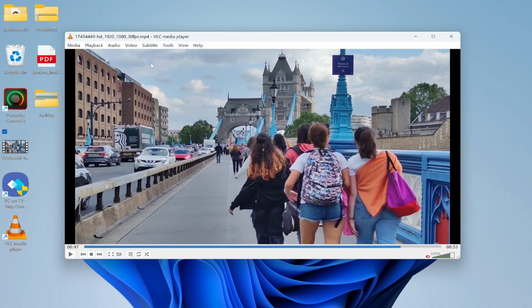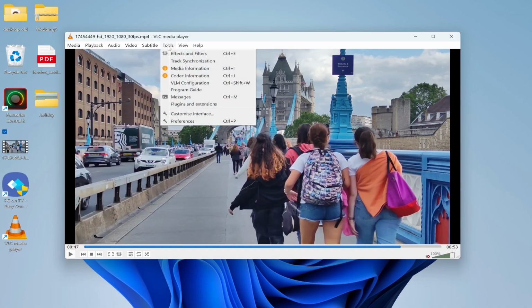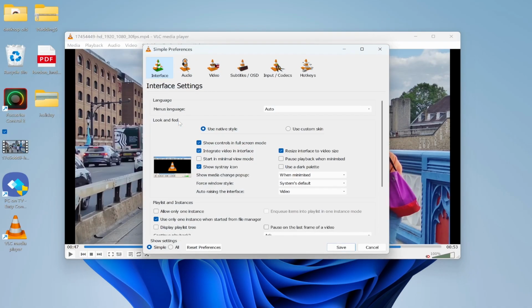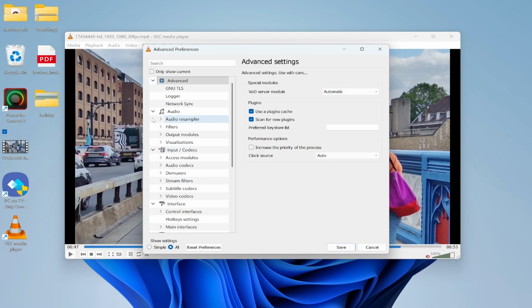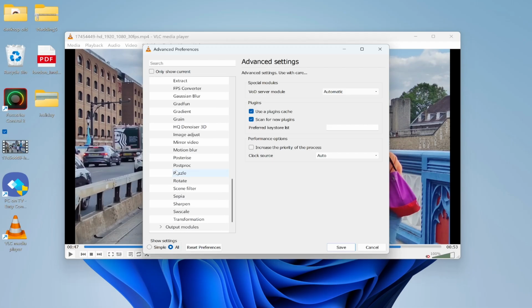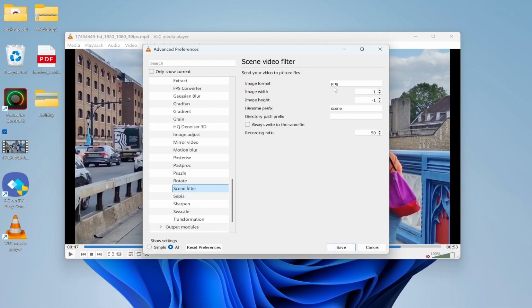If you want to extract more than one, what you need to do is go to Tools, click on Preferences, then go to Show Settings and click All. Here you need to then scroll down and find Video, and then click on the downwards arrow next to Filters and keep scrolling down here until you find Scene Filter. Click on that and here you've got your settings.